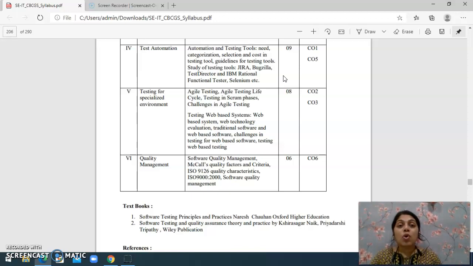We have sums on module 2 based on the testing techniques. Theory paper will be of the 80 marks, out of which we can expect 55 to 60 marks theory and rest 20 to 25 marks sums.